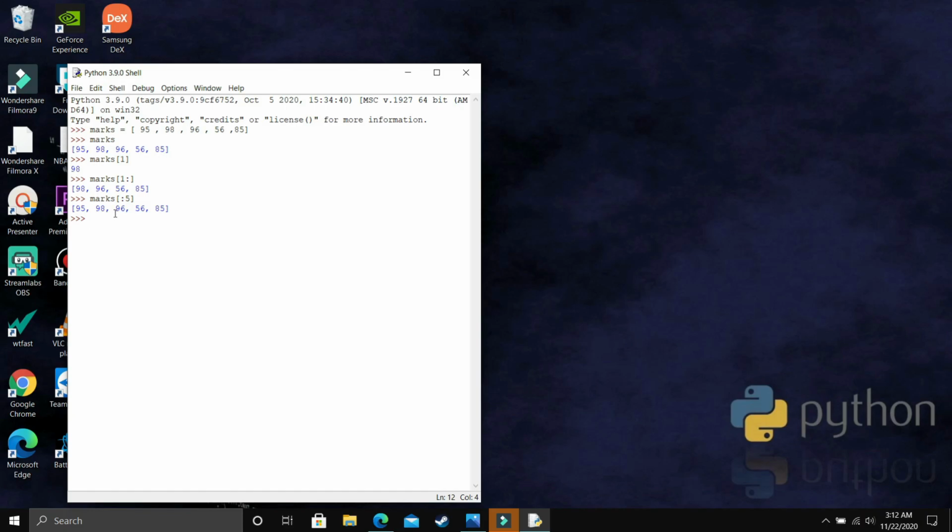Now let's do some cool stuff. If you want to change the values in a list, for example the first data value, you can just write marks[1] = 45. The first value here is 98 and we are changing it to 45. So will it overwrite it? It will obviously overwrite it. Now just print marks: 95, 45, 96, 56, 85. As you can see, the value has been changed. So you can change the values of a list. That's the beauty of a list, that it is mutable.